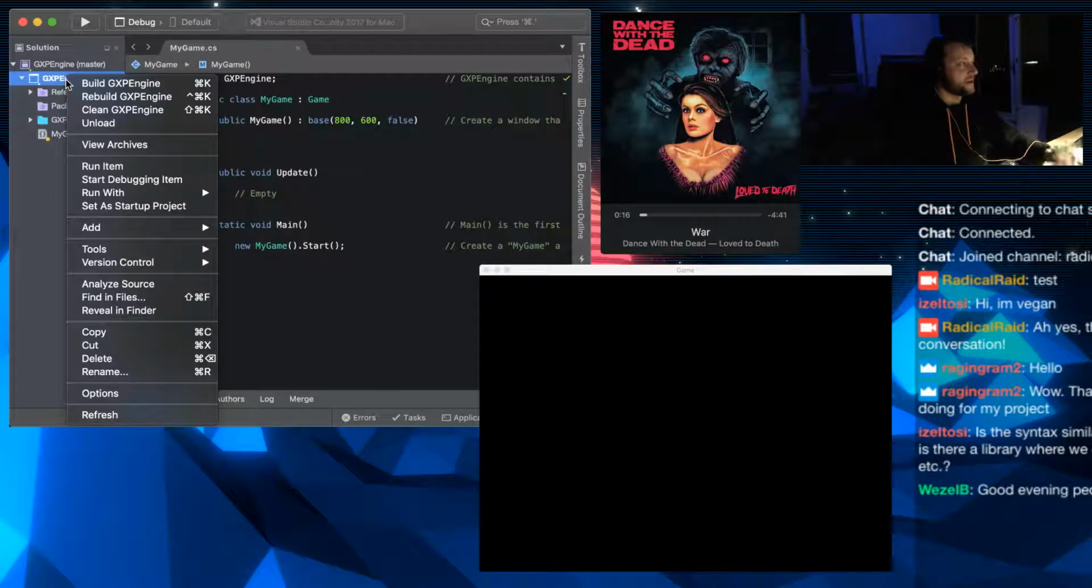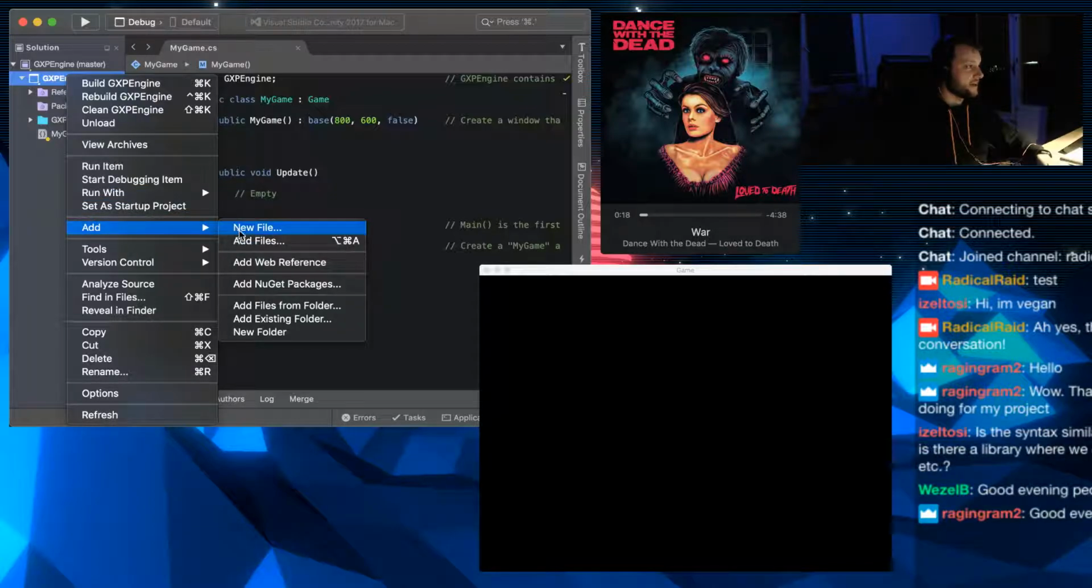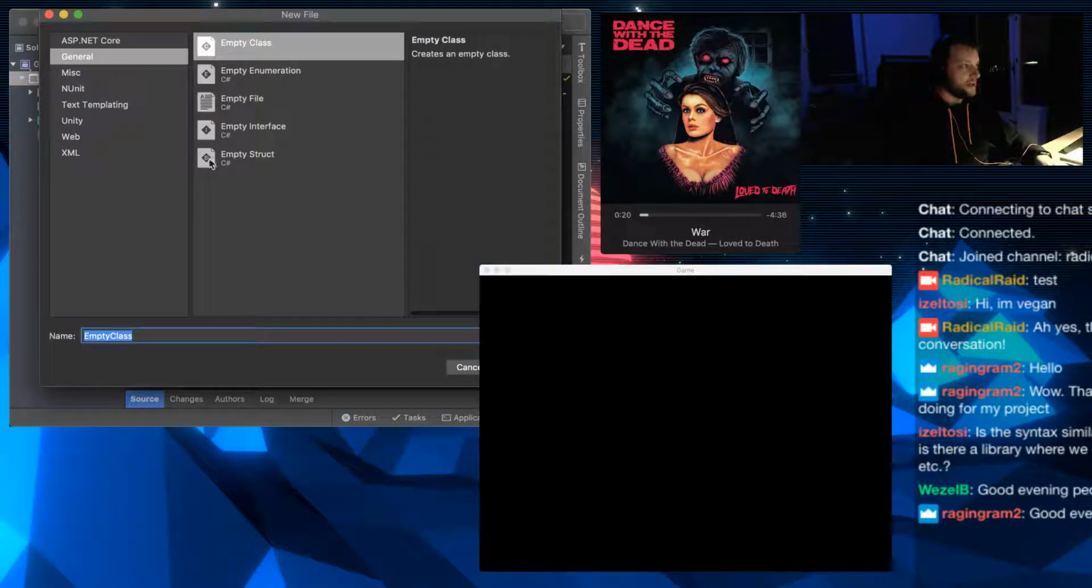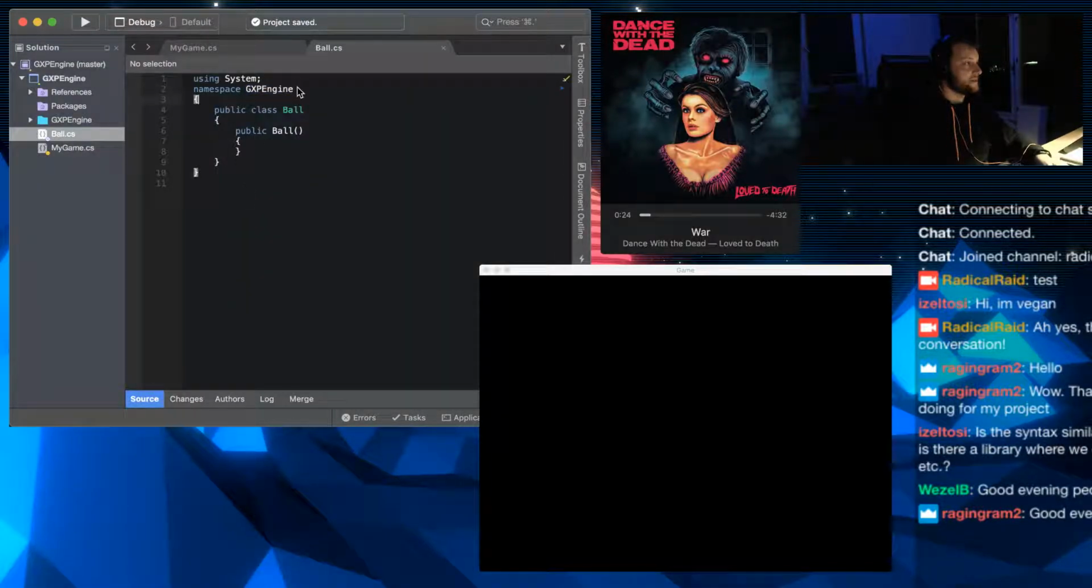So, as I was saying, two different types of objects, I think. One of them is going to be the ball. I'm just going to create an empty class ball. Doesn't do anything yet. And the other one is going to be the paddle.